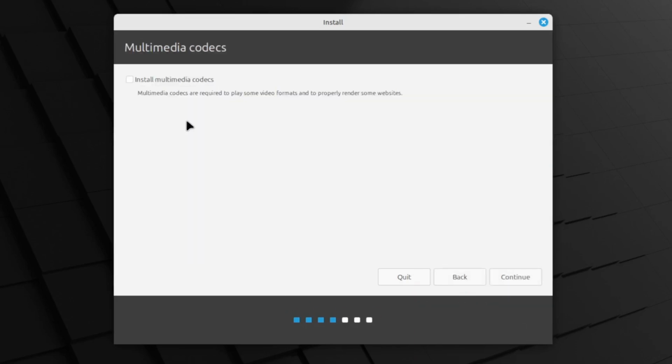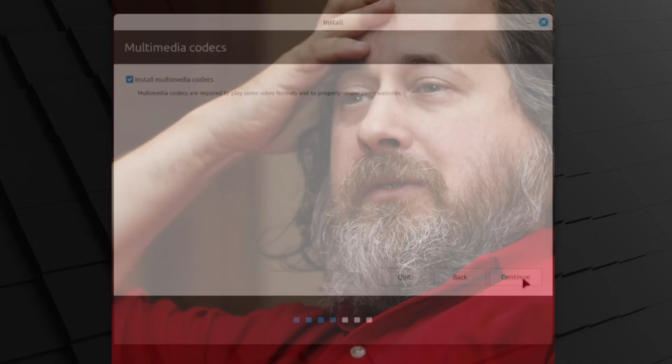Continue. And if you want your system to just work with media like YouTube videos, MP3s, etc., you're going to want to check this box. But if you're someone who prefers sticking strictly to free software principles, be aware that these codecs include proprietary elements that are not endorsed by the FSF. If you don't know what the FSF is, just check the box and click continue.